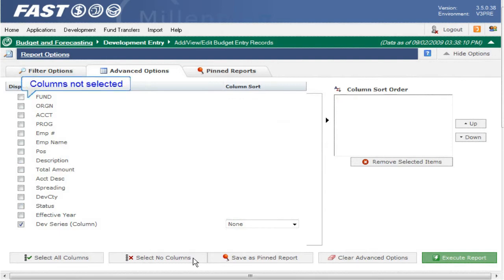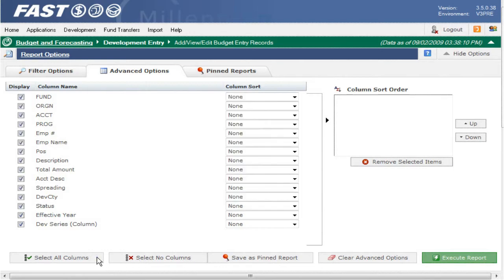If you select no columns to display, the check mark is removed for all but one column, because you actually have to have one column in the data grid. You can then individually select the columns you want to display. I'm going to select all columns by clicking this button. Let's set the sort to ascending for both prog and total amount. They are then added to the sort order box.